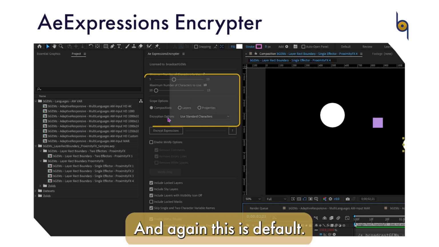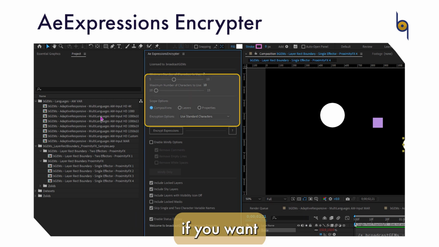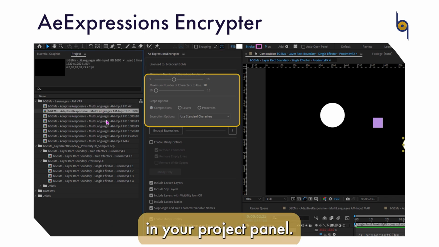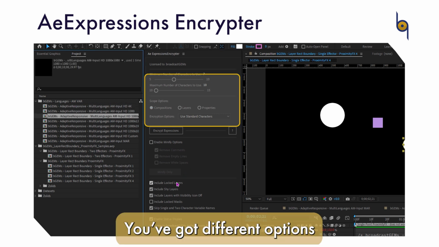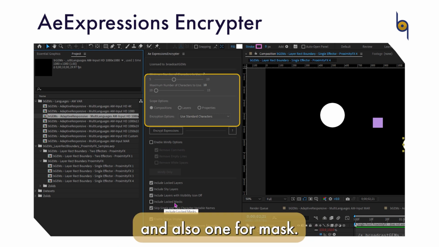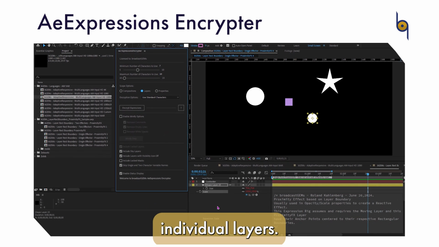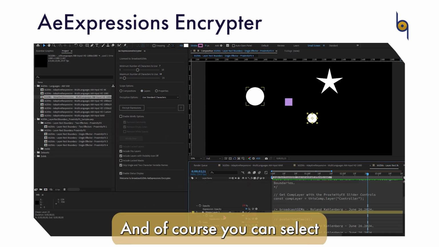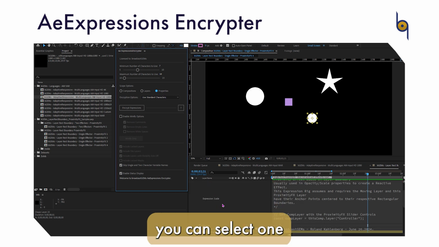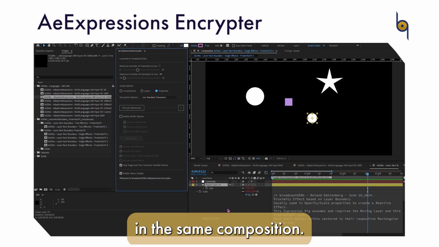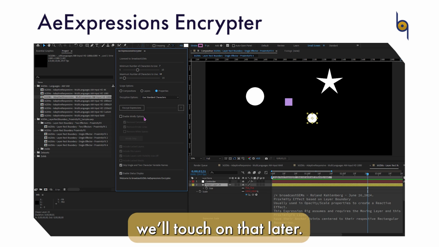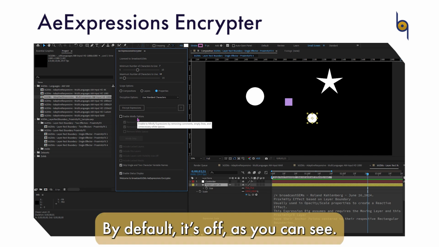And again, this is default, so you pick and choose. If you want to encrypt all layers in the composition, you select the composition in your project panel. You've got different options here for layers and also one for masks, and you can select individual layers. Of course, you can select more than one at a time. And similarly with properties, you can select one or more properties in the same composition before you encrypt. So there's also a minify, we'll touch on that later. By default it's off, as you can see.